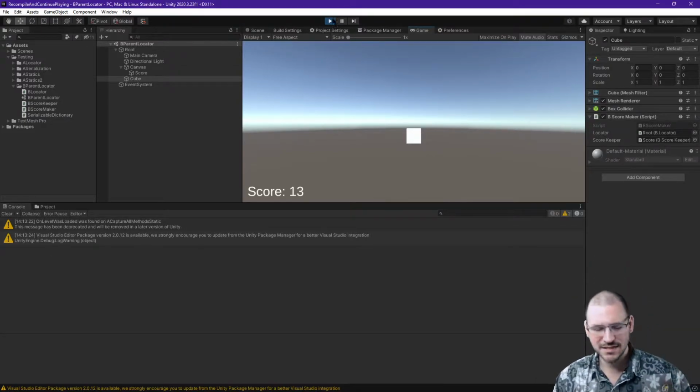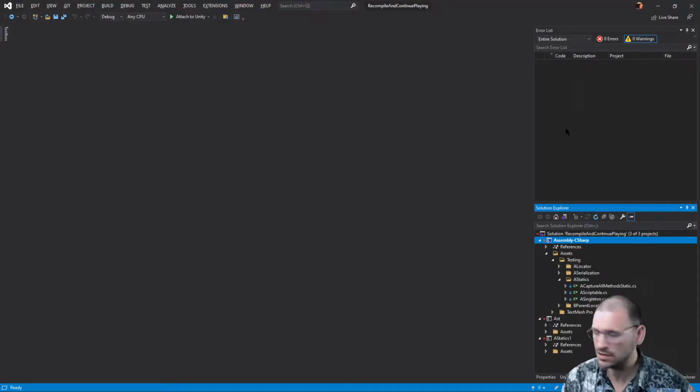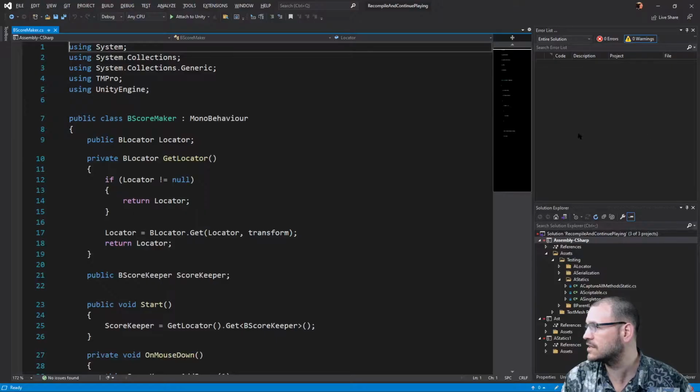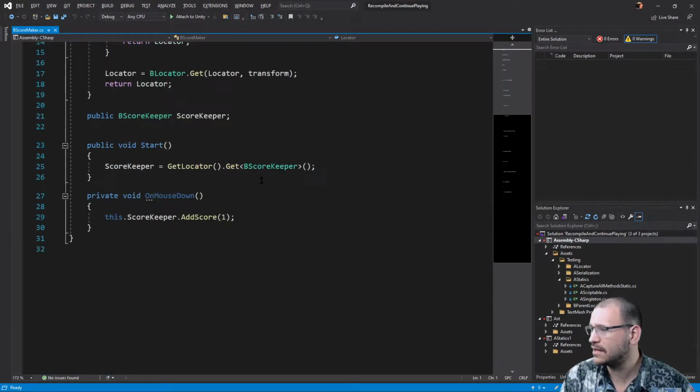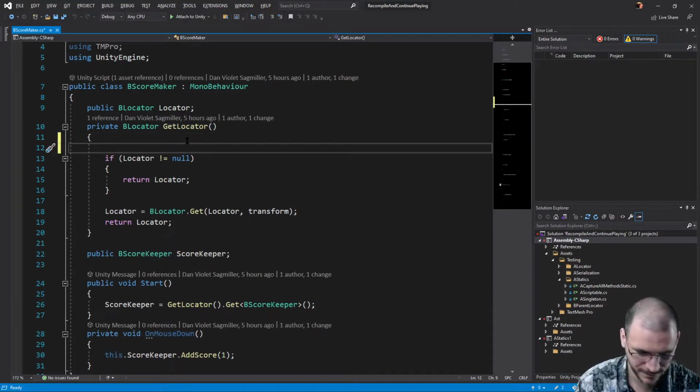Now, to test if this actually works, I need to go into the code and make a change. Oh yeah, I suppose it helps if I actually load one of these. So I have the score maker, and I'm just going to put some extra line of code in here.